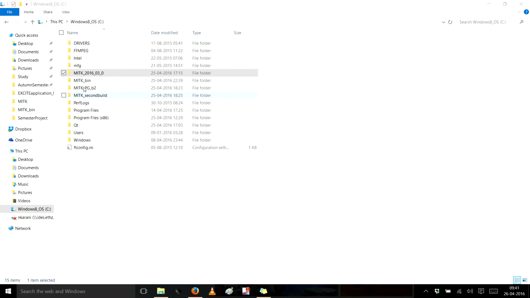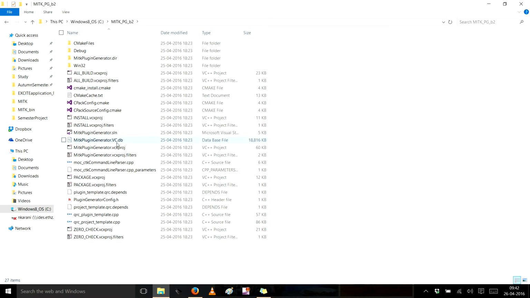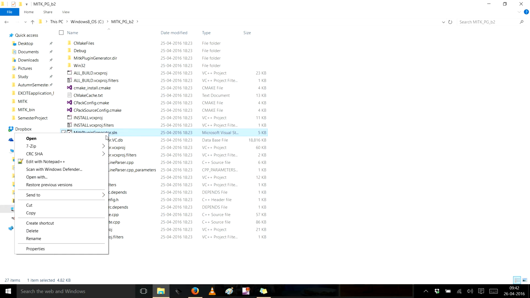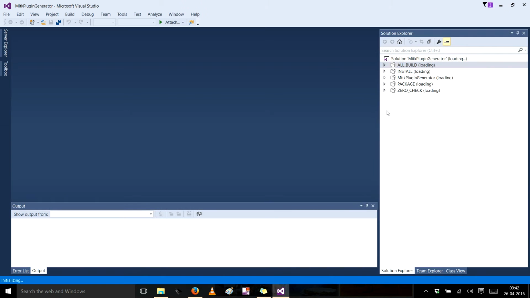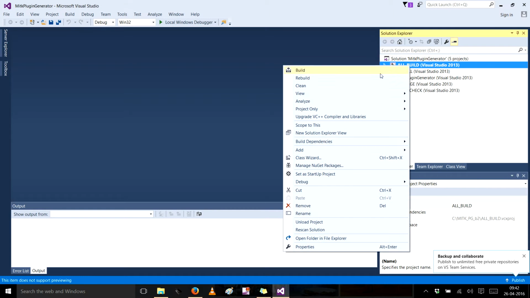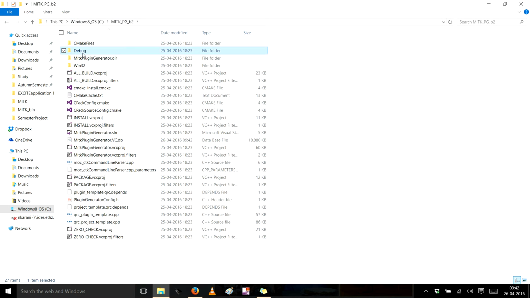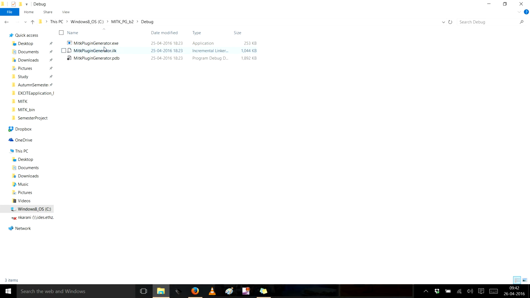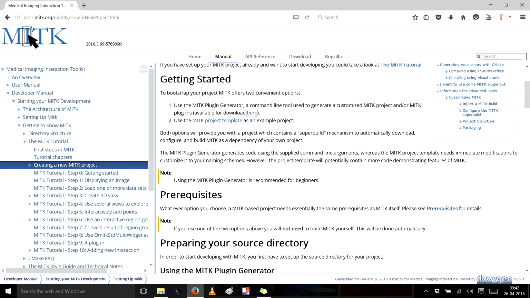Okay, so I had to do that, and then when I do this, this will be populated, and I will have this solution file, right? So I have to open this in whatever. I open it in Visual Studio 2015, and then I right click this and build it, and it builds successfully. When it builds successfully, it creates here this MITK plugin generator.exe, right? And once I have that, what I can do is, yeah, I downloaded this.